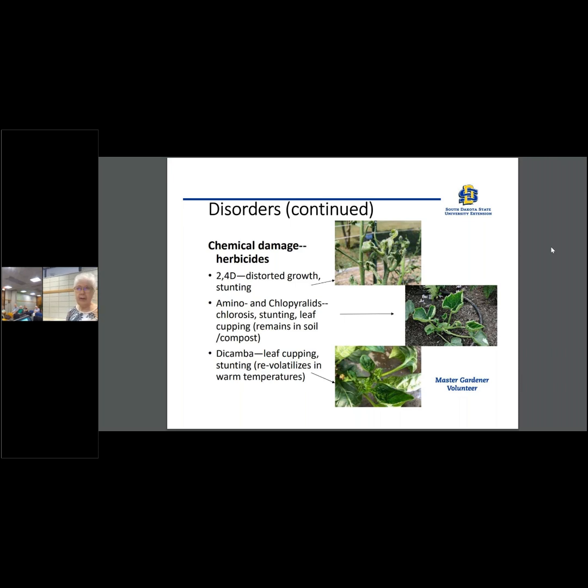So herbicide affects where it's directly exposed. And if it's systemic, like you used compost and it had herbicide left in it, that affects the new growth at the top. So these are all non-pathogenic, and now she's going to talk about pathogens in your vegetable gardens.